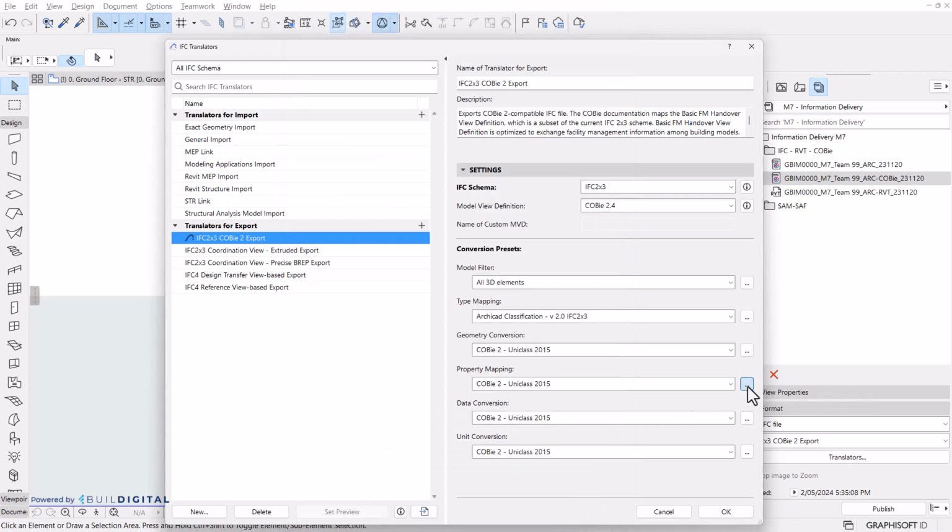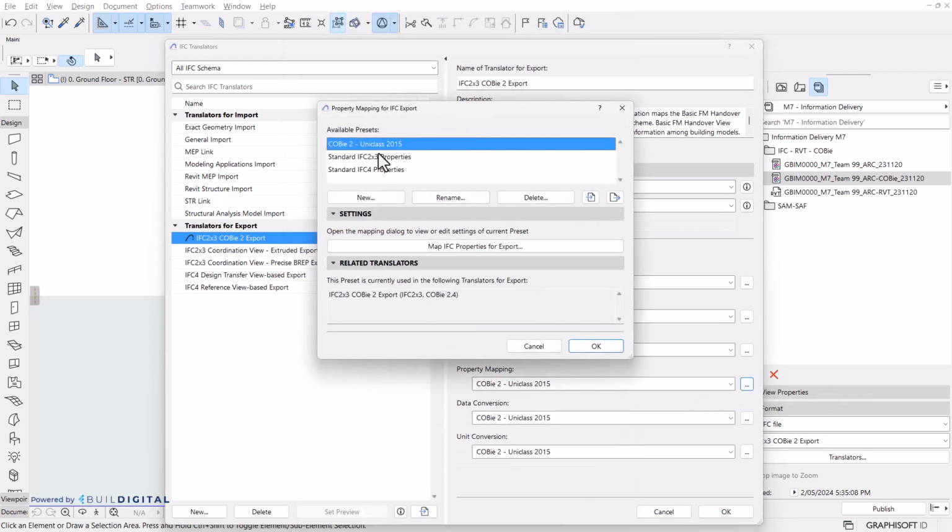And then the actual property mapping, which will not be the standard IFC 2x3 property mapping, will be unique to the classification system we have at the moment, which is Uniclass 2015. Notice that other classification systems are also possible, but that really depends on the region and what the standards are in your country.